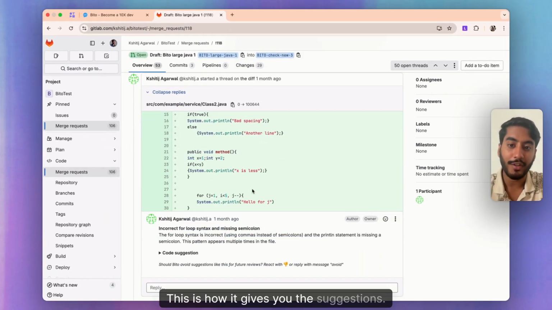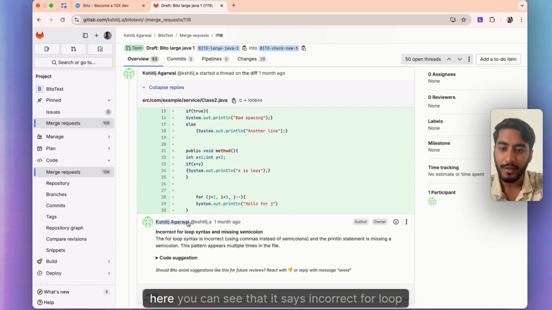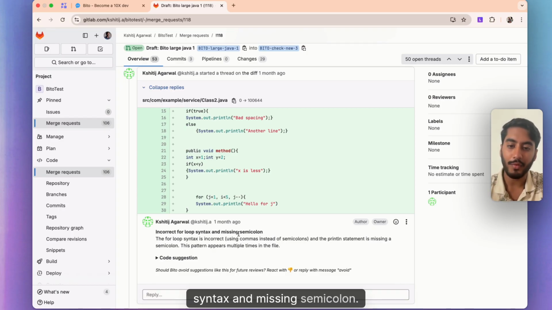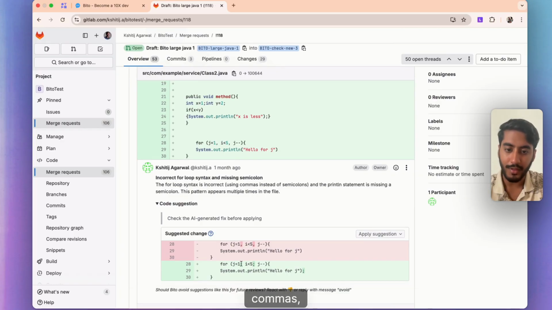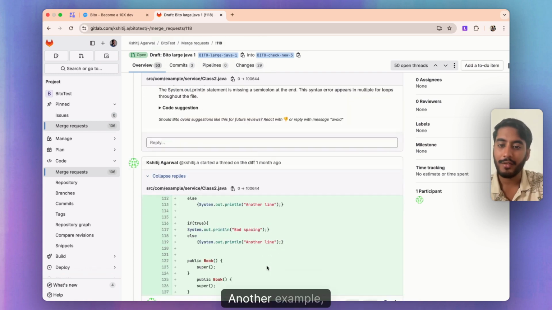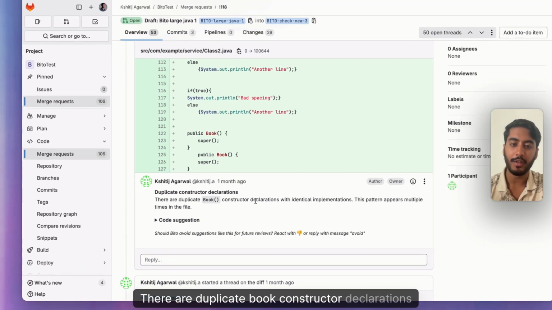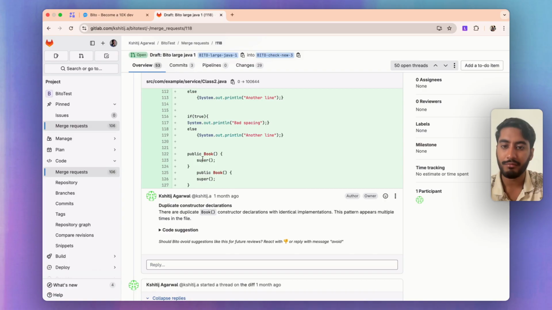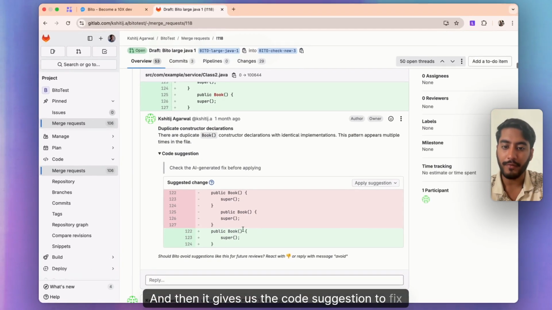This is how it gives you the suggestions. For example, here we have a code. Here you can see that it says incorrect for loop syntax and missing semicolon. And then it gives us the suggestions: remove the commas, include semicolons, and then add a semicolon after the println statement. Another example, let's have a look at this. Duplicate constructor declarations. There are duplicate book constructor declarations with identical implementations. You see here? And then it gives us the code suggestion to fix it.